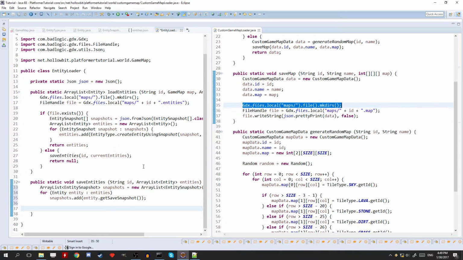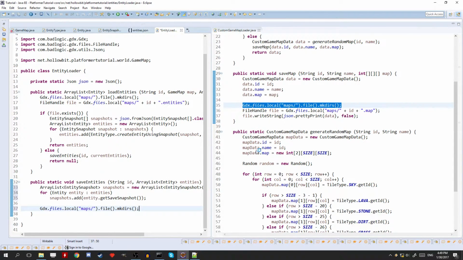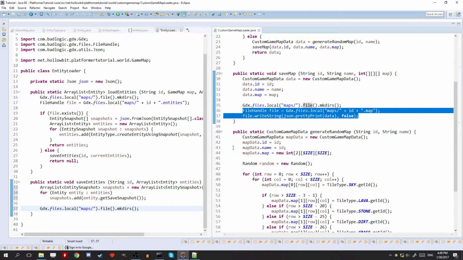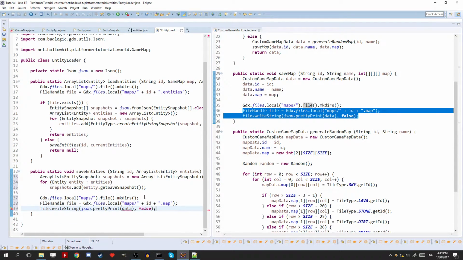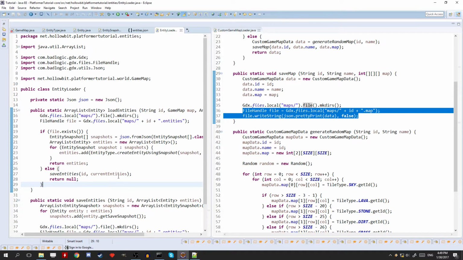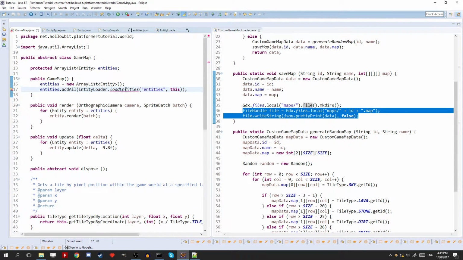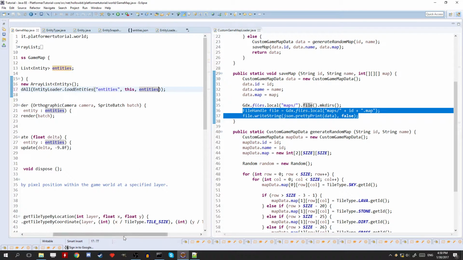So we need to do this here so we can actually create the map. And we'll just copy all the stuff in here. And the data, instead of data, will be snapshots. Instead of .map, it'll be .entities. So it's a .entities file that we're creating with this. And that should be it. So in here we need to actually pass an entities array list. So we're just going to pass our empty one that we have here.